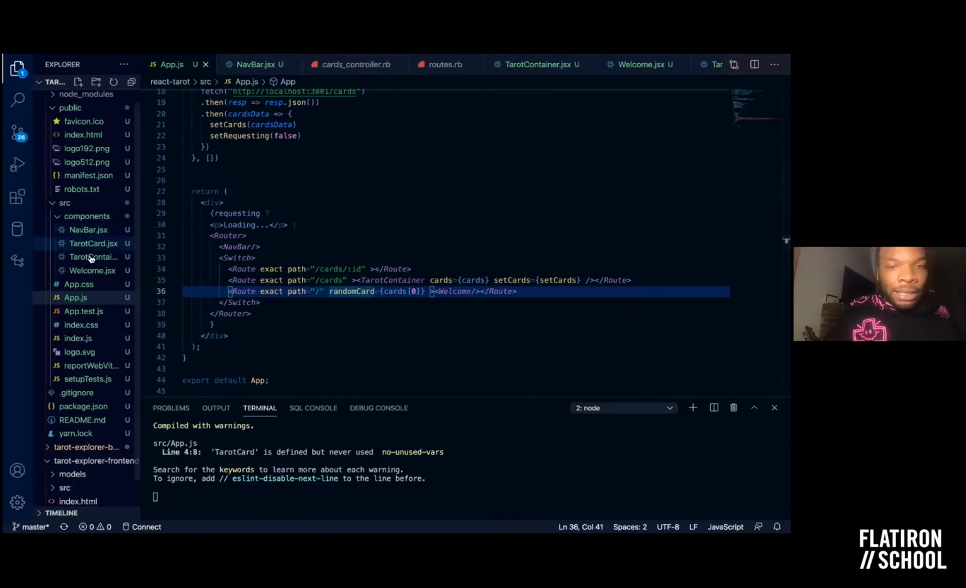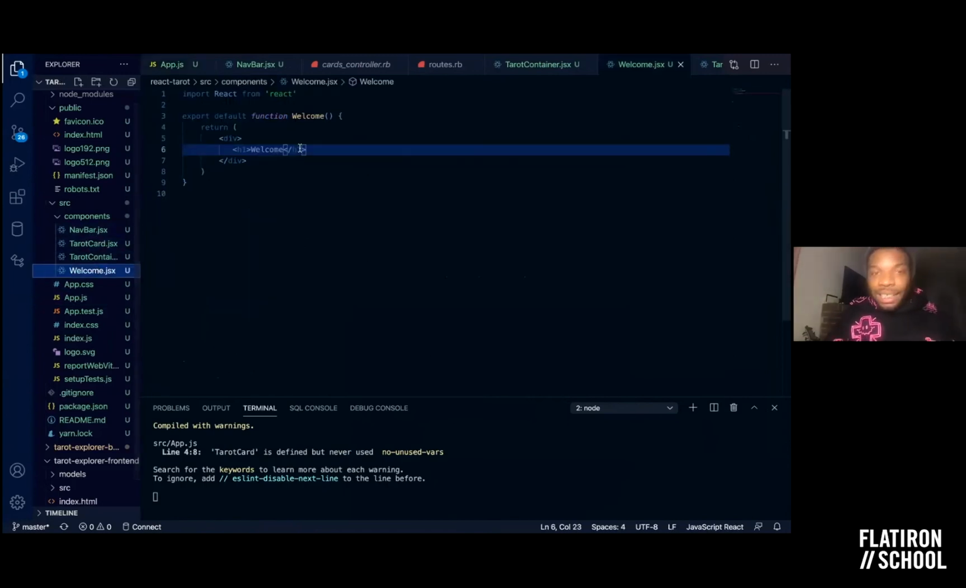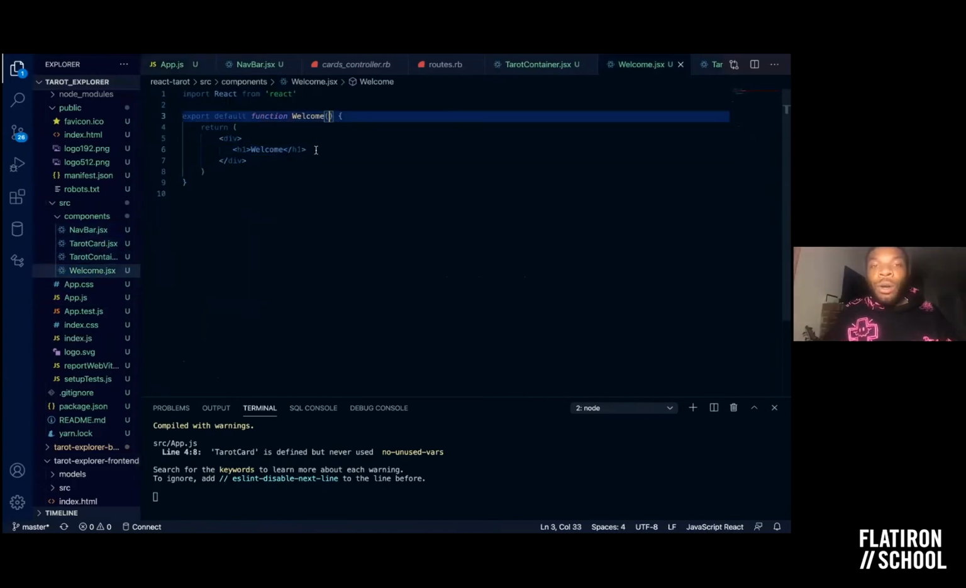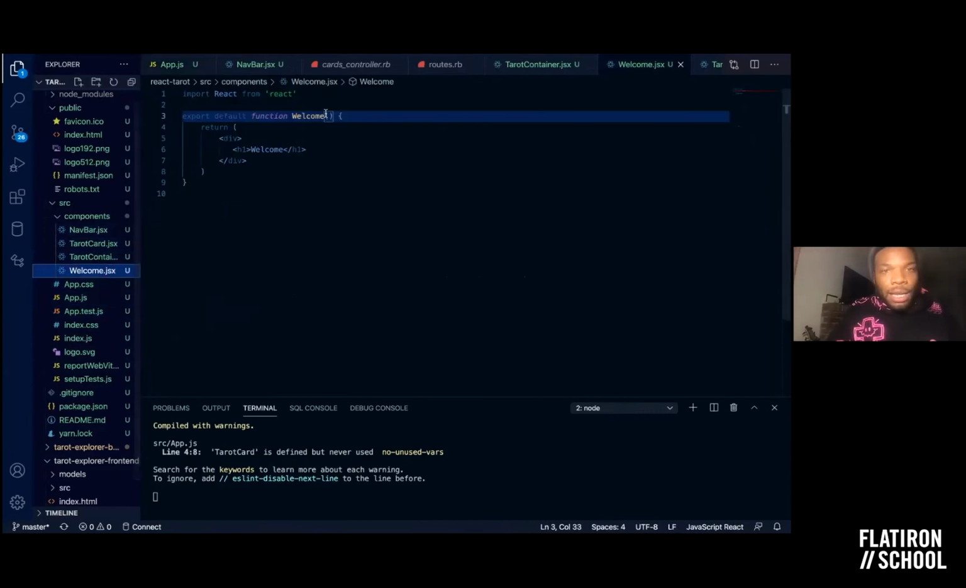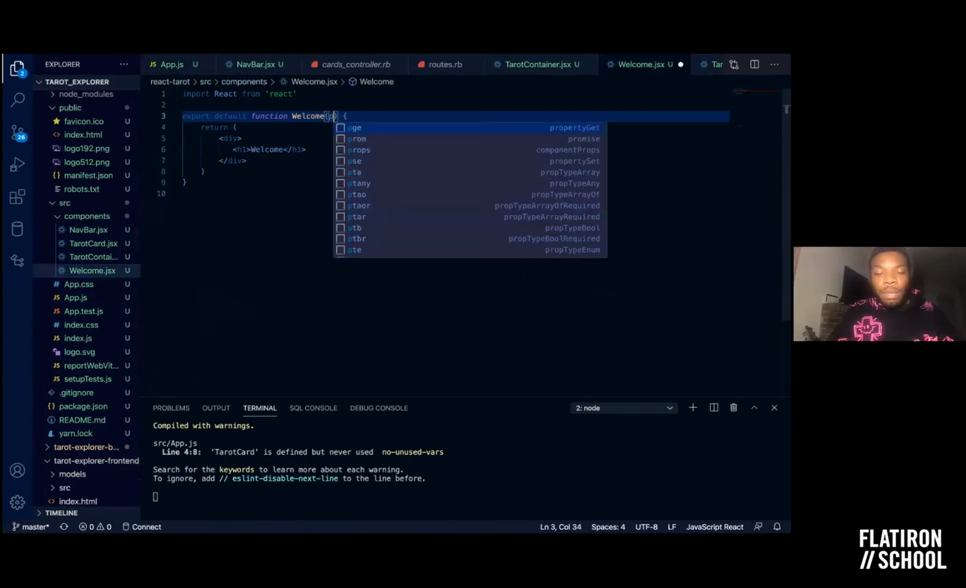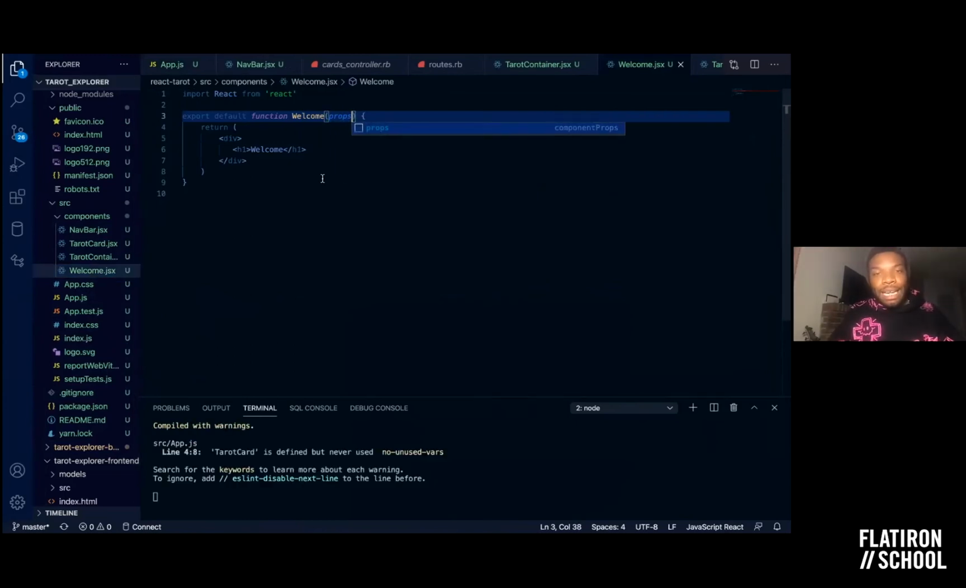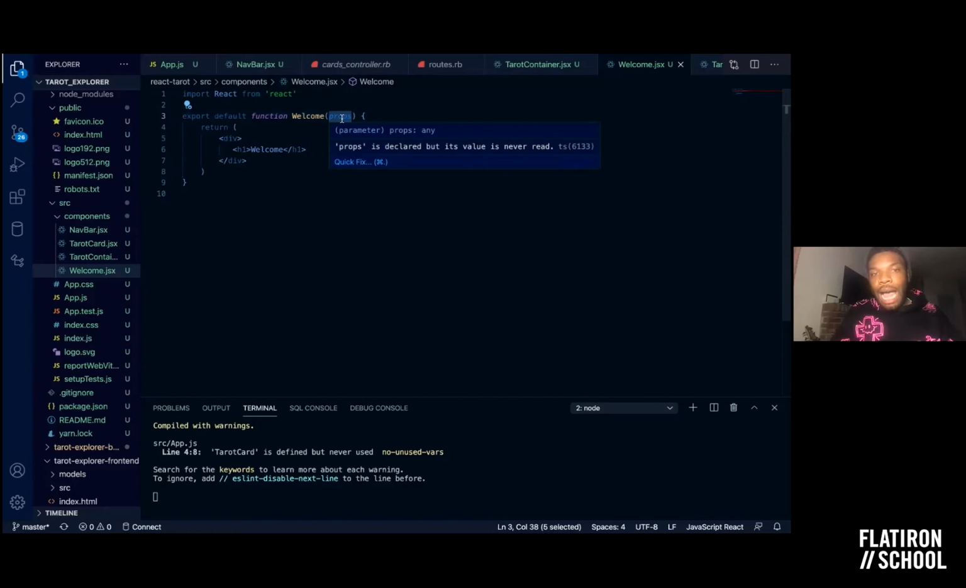So let's go into Welcome and let's actually start building some stuff finally. Remember, I said the props will come in from the parent. So here you notice that I'm passing in randomCard. If I go in here, I can use a technique called object destructuring, because normally what happens is props is passed in here. Props can be destructured because it's an object.